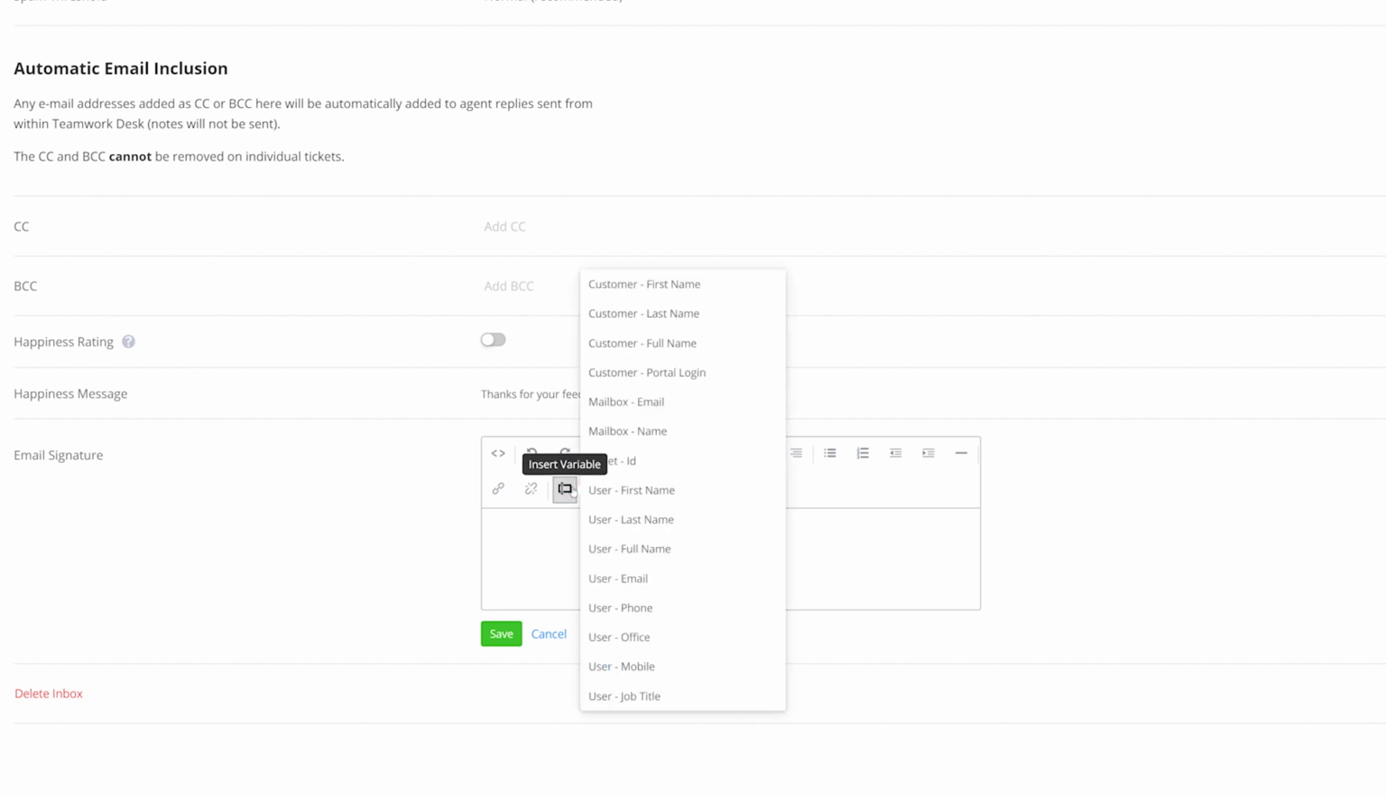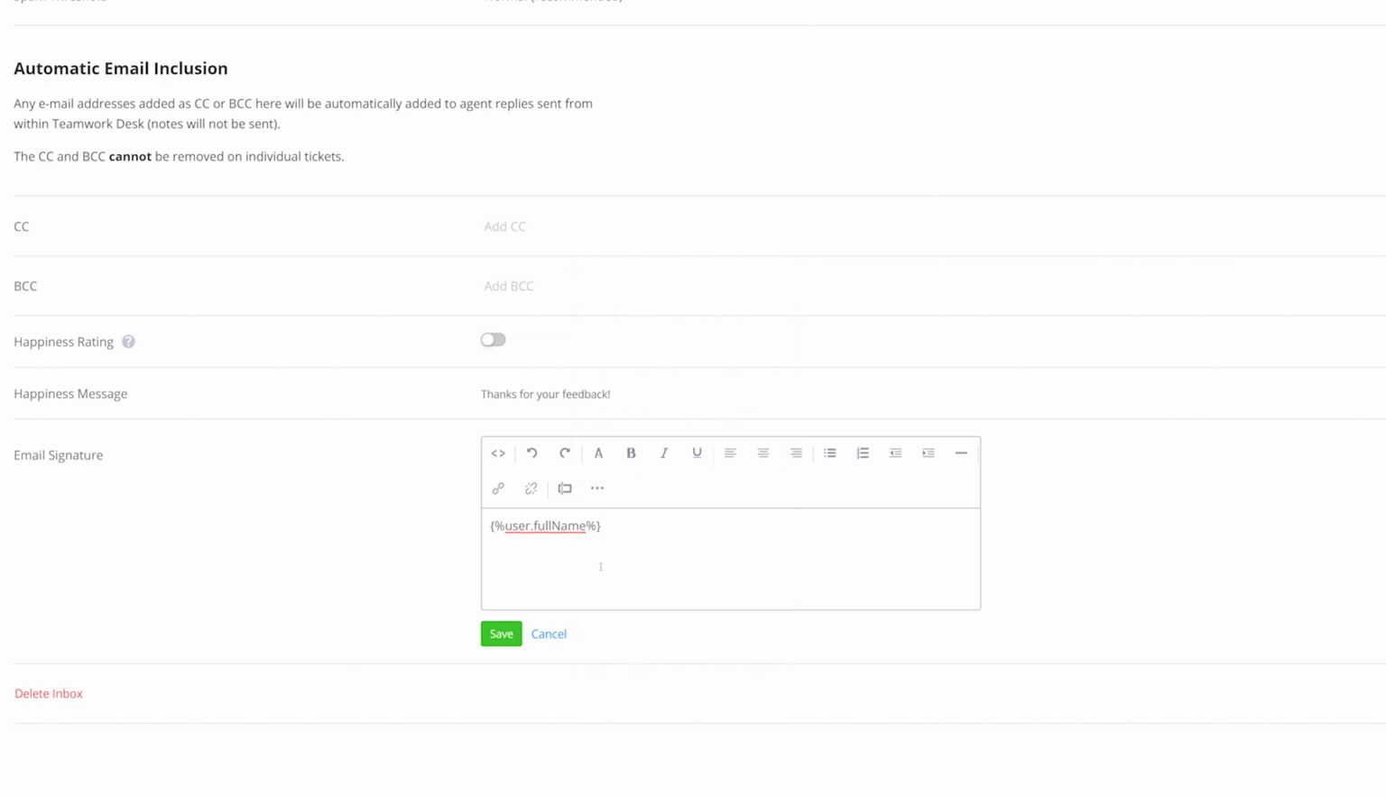And if we select this, you can see that we can insert a range of variables. So we can add customer details here, mailbox details, the ID of the ticket, and agent details. So let's say here that in the signature I want to add the full name of the agent. And of course we can add normal text here as well if we want to. So I'll quickly just add some more information to this signature. And then once we're happy, all you have to do is select save.